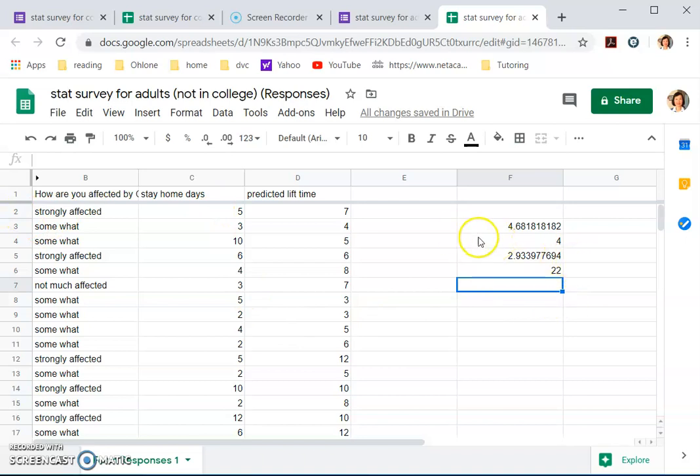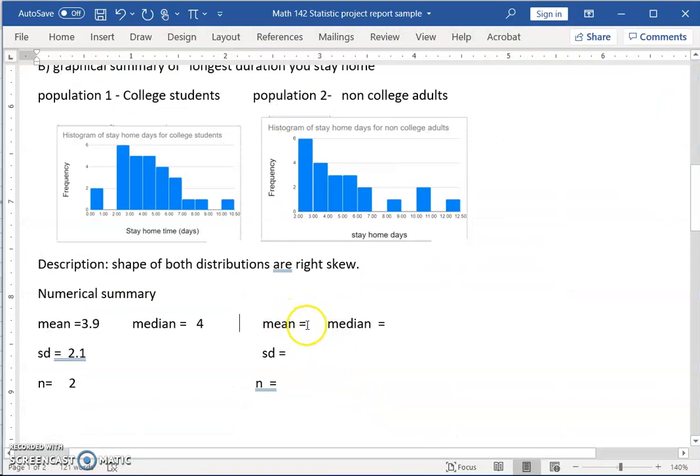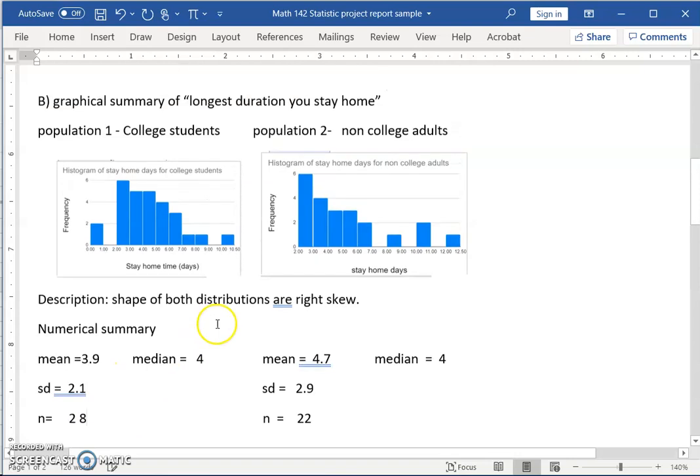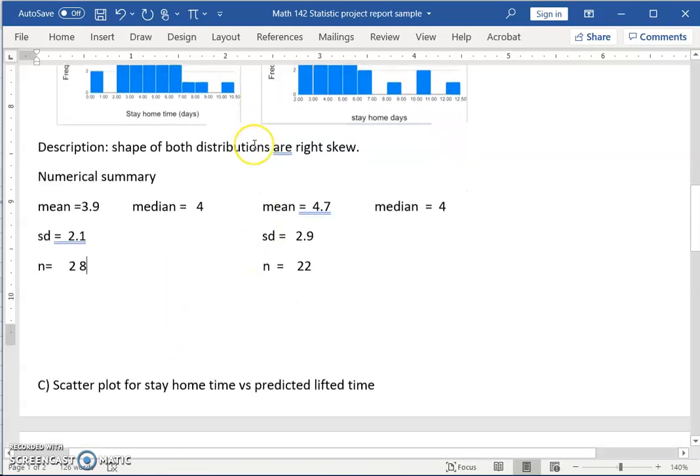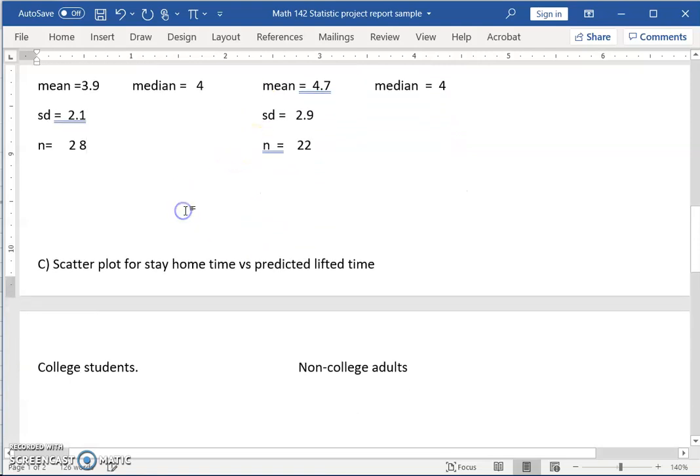So I have 4.7, 4, 2.9, and 22. So I'm going to update it on my document. I'll use this 4.7 for the mean, 2.9 for the standard deviation. And then my number of data is 22. Oh, this is 20. It was 28, right? 28. So that summarized the two samples of the same quantitative data.